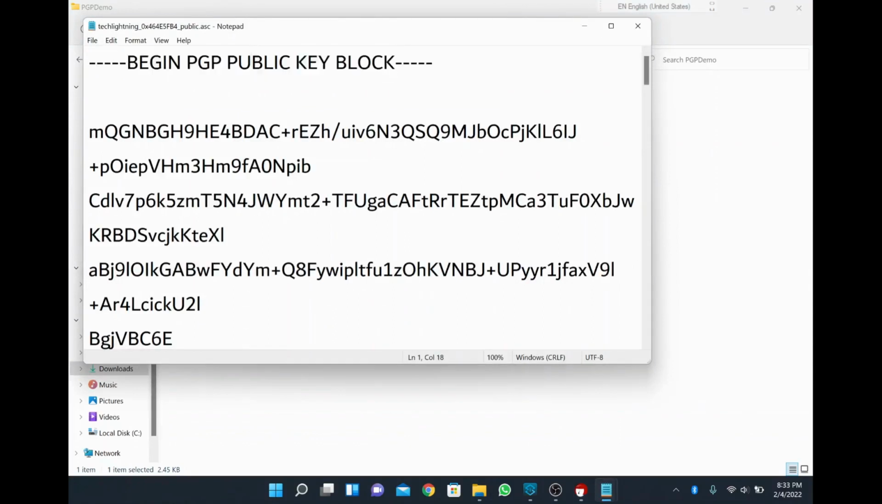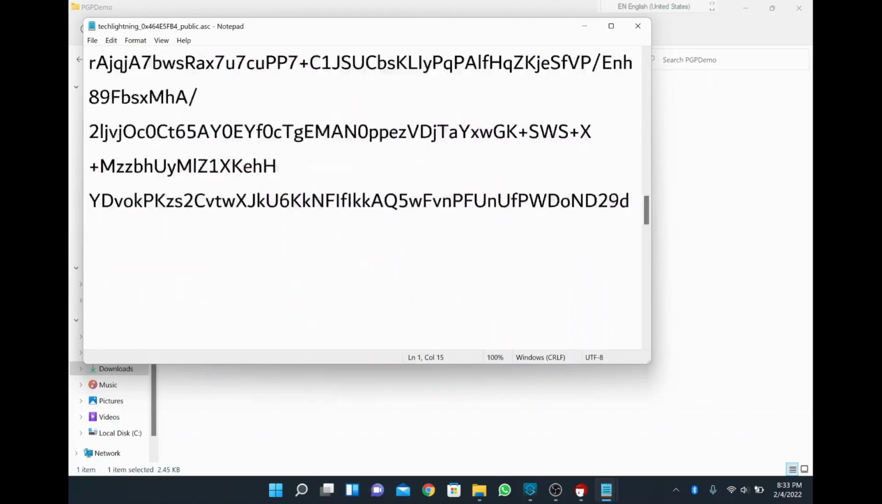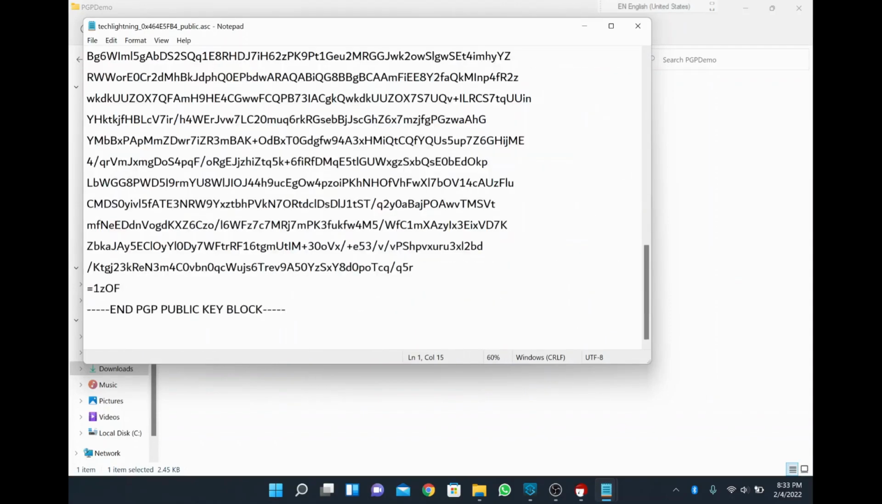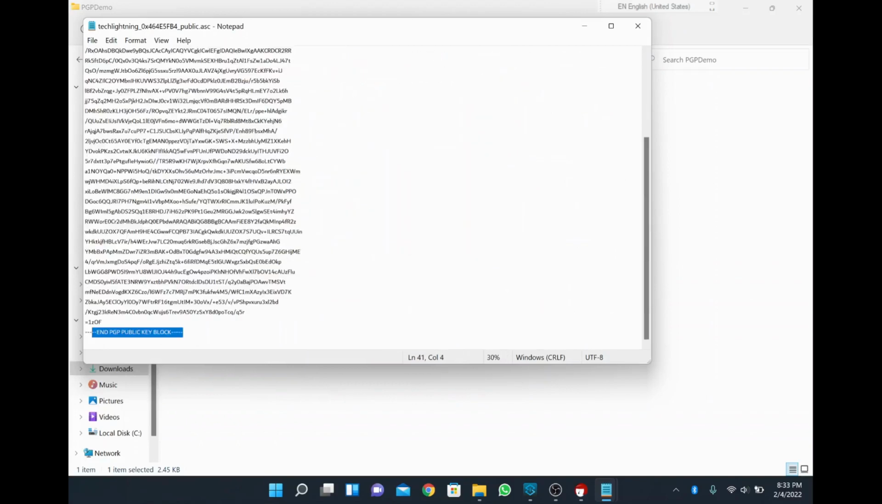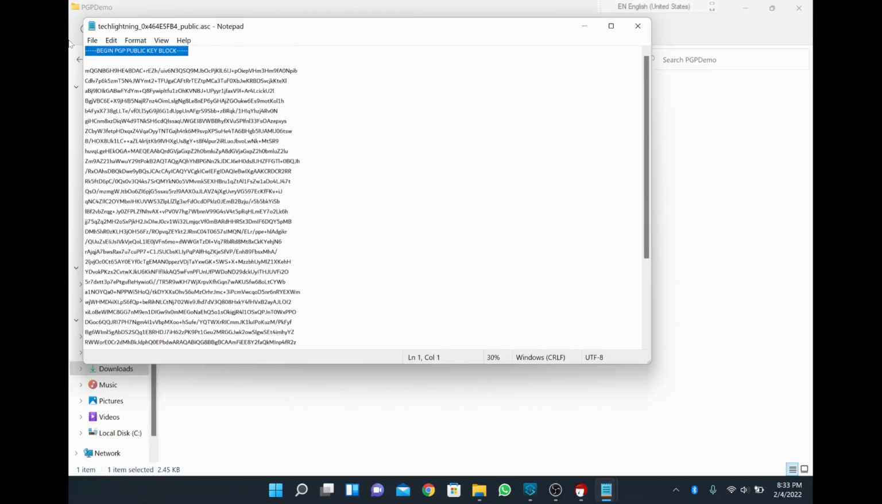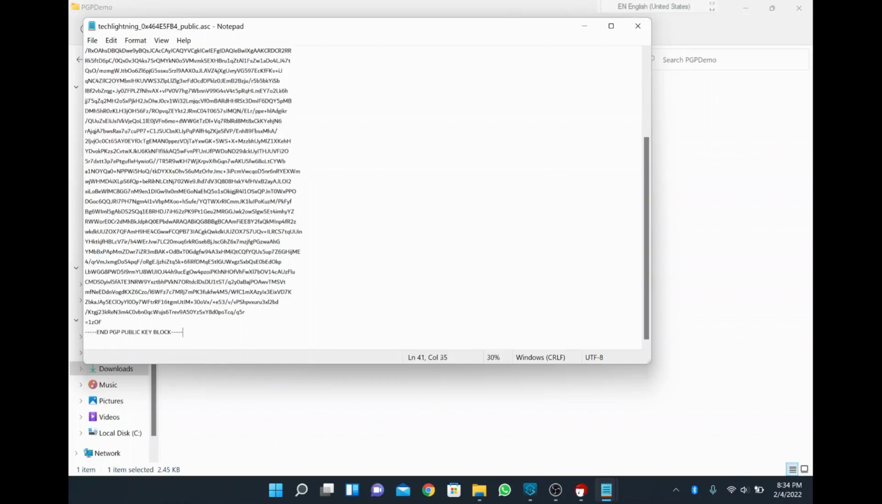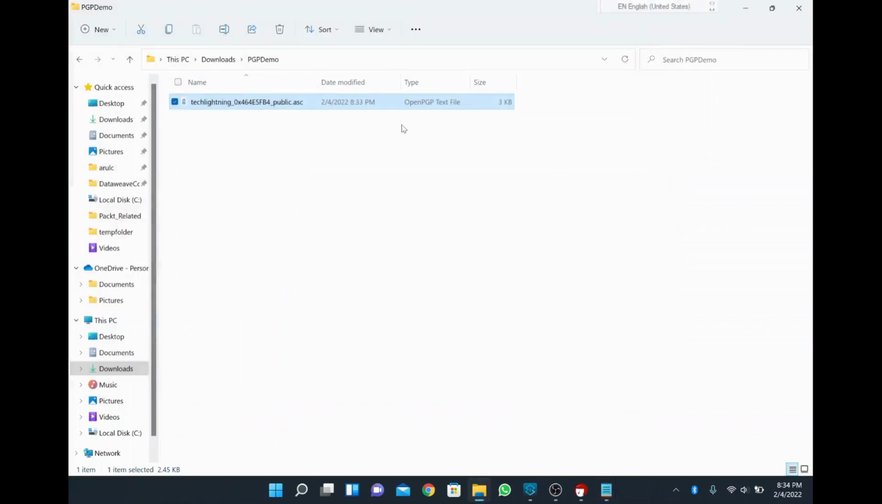Okay, so that is why it's saying public key and begin, and it's a PGP one. And then if you go till the end, you'll be able to see there is an end block as well. So starting, there's a begin block, and then there's the content, and then there is an end block. So this is your public key. I'll just close this one.